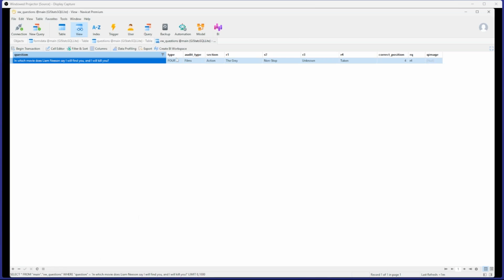And it shows the question, the type, the audit type, the section, R1, 2, 3, and 4, the correct position, and the correct answer is 4, which is the important one, the RQ. So if you see now, if I refresh that, the minute taken is in the 4th option, 4th response. If I regenerate it now, it's now in the 2nd option. It's moved to the 2nd. If I regenerate it again, it's gone to the 1st. So every time this view is generated, it alters the position of the response.